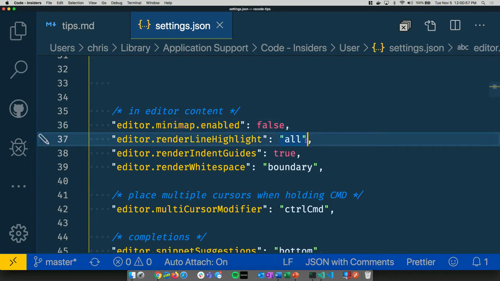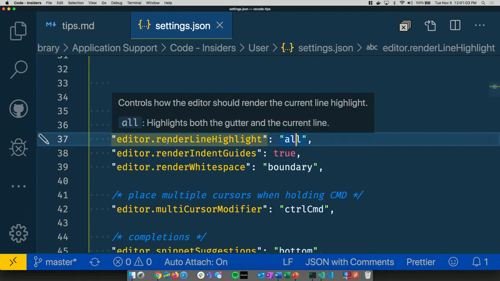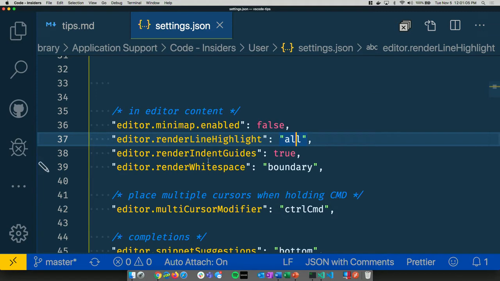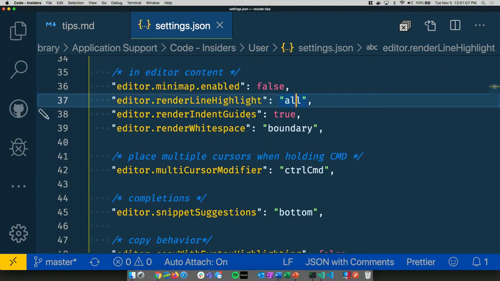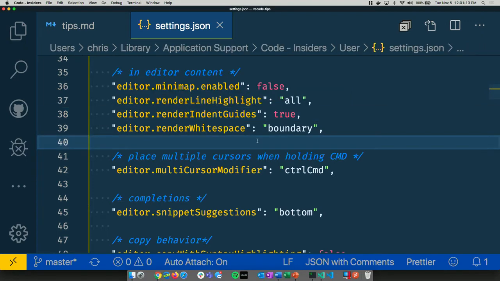Rendering line highlight, it's hard to see here zoomed in like this. But what this means is that I get the render highlight, and I also get the line numbers to show up. Indent guides will show up as well, so I can see the vertical bar as I'm moving through my file.